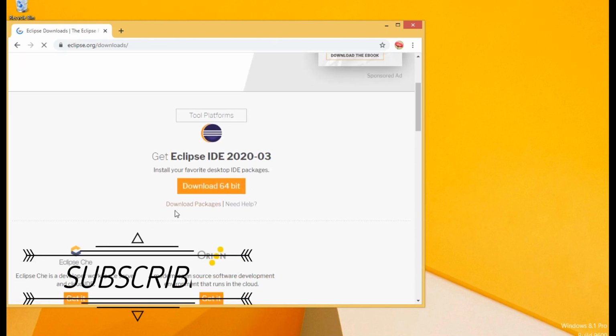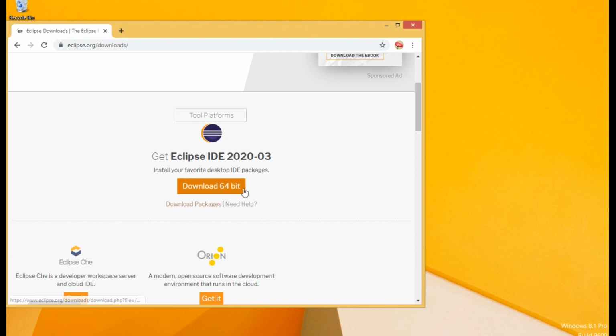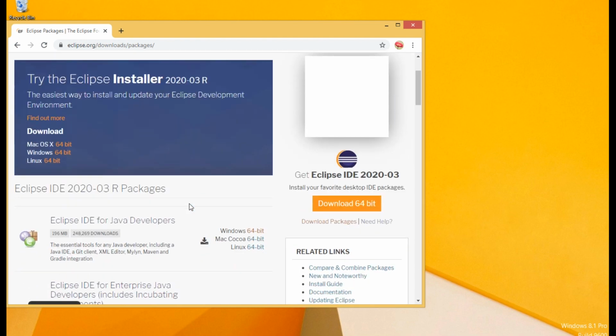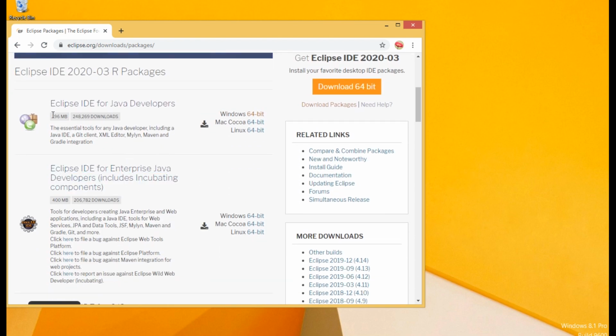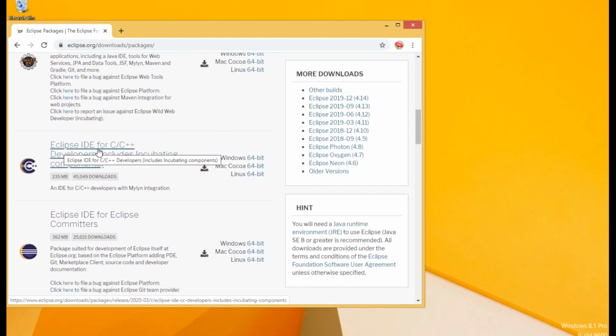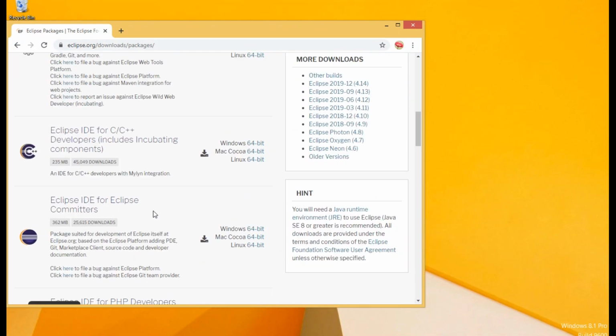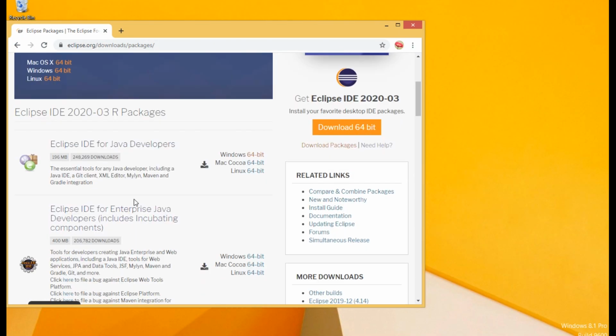You can see there is a button, download 64-bit. After clicking on this button, it will download all the packages of the Eclipse IDE 2020-03. But we don't need all the packages of Eclipse, we need only one package. For that we have to click on this download packages link. It will open the page where we can find all the different packages. Here the packages are Eclipse IDE for Java, Eclipse IDE for Enterprise Java, Eclipse for C++. We don't need all of these, but what we need is this Eclipse IDE for Java Developers.